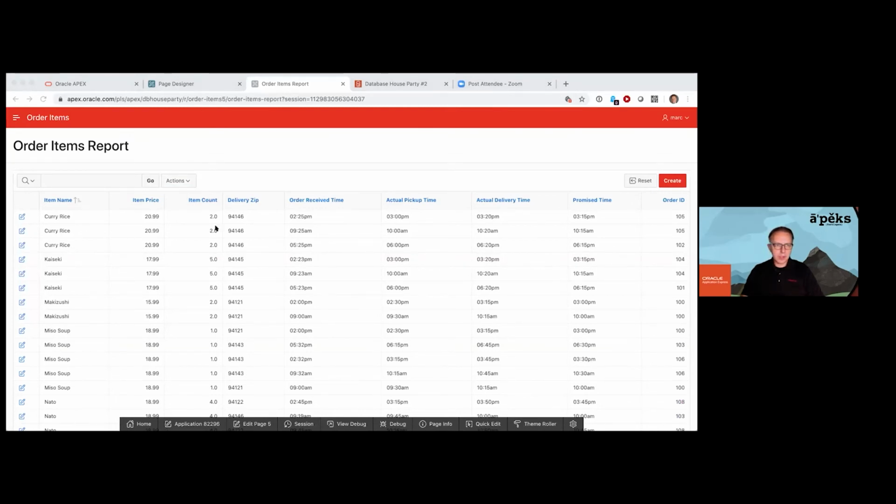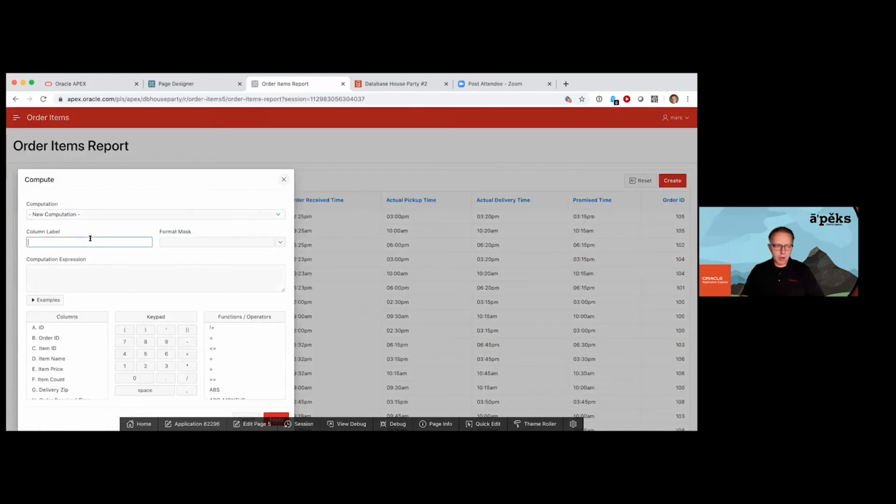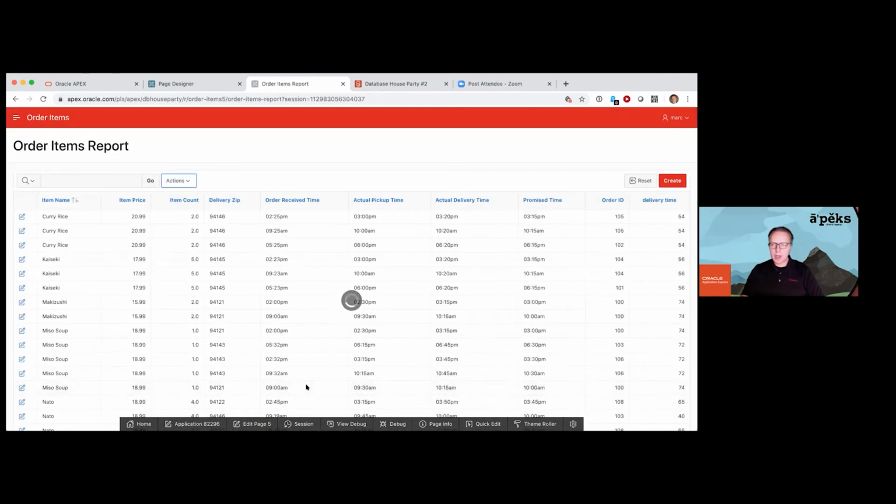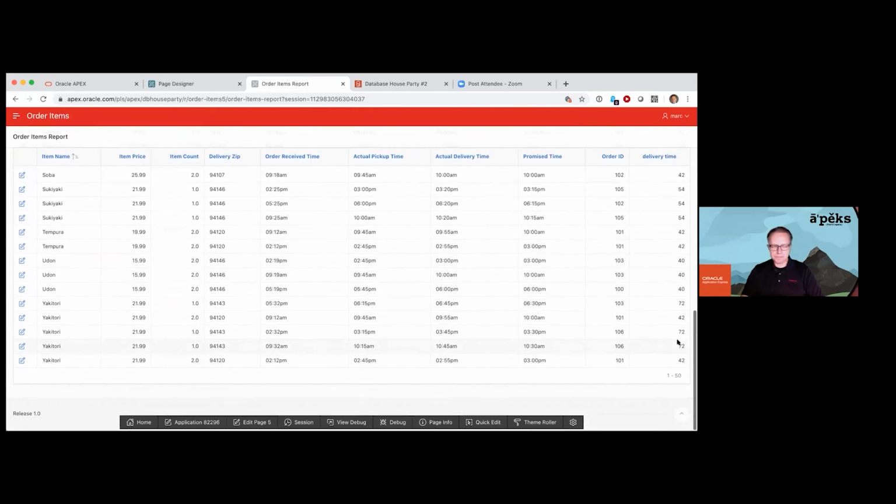Sorry. So for that, I'm going to create what we call a compute column. I'm going to call this delivery time. And I created my little formula here ahead of time. So I want to get the actual delivery time, subtract from that the order received time, and then convert that into minutes and truncate it. So it looks like this. Apply changes.